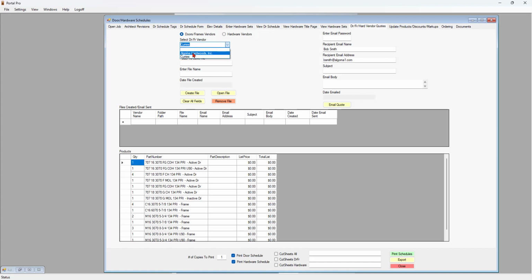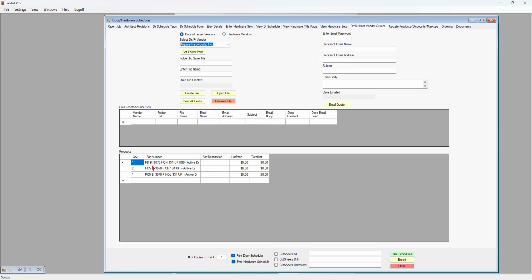Now, wood doors will look pretty much the same. See, it's doing the same thing. It's got the fire rating on the door, the type of door it is, the series, size, all that different information that might be needed. Okay, so that should pretty well cover it.